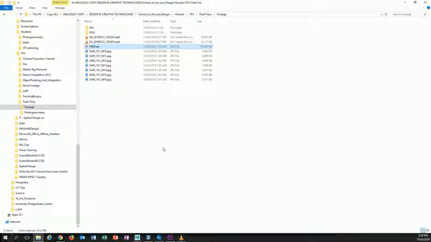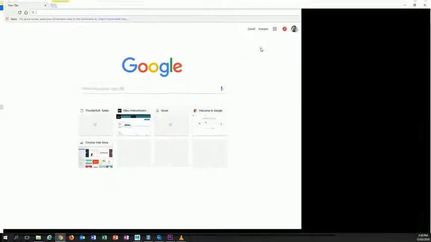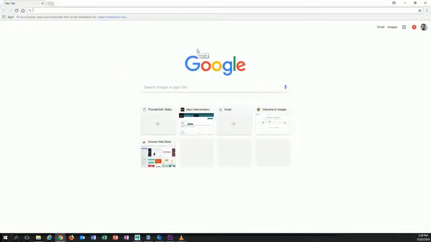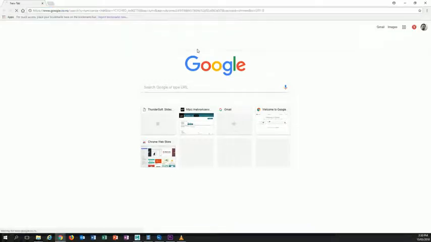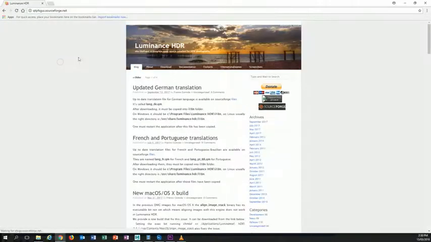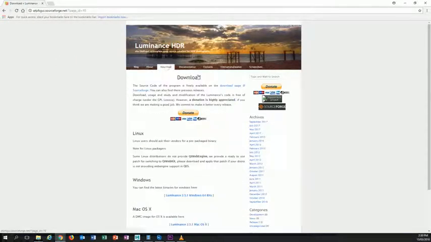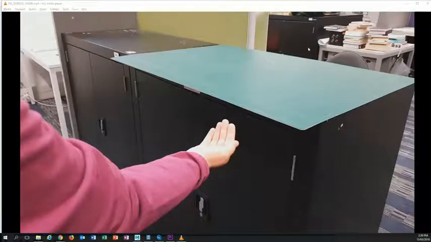So how do you generate that? You will learn it, but quickly, there is a paid software called HDR Shop, but we don't have access to that. So we use a free software called Luminance HDR. You can just download it, install it, and use it for merging your HDR images together and generating an HDR file.